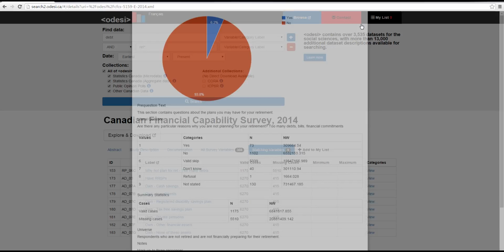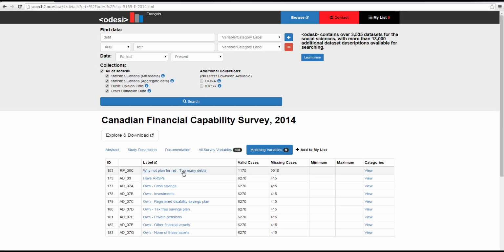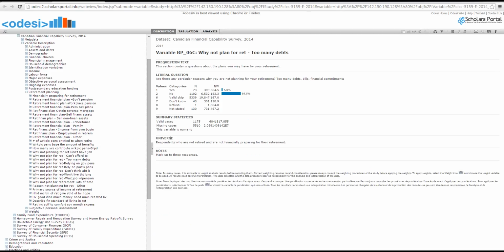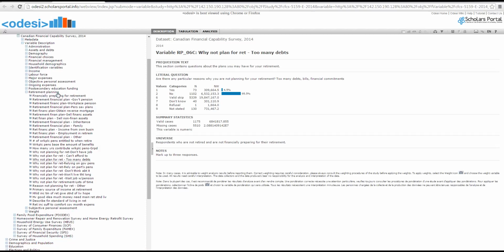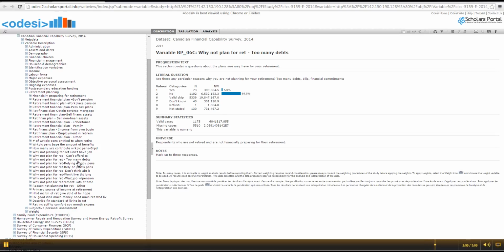Let's close this window. And now let's click on the actual variable title. This will bring you to the ODESI repository where you can see the frequencies in weighted and non-weighted. On the left-hand side of the screen underneath the variable categories, we see that we're underneath the Canadian Financial Capability Survey of 2014, underneath the variable description, underneath the retirement planning variable group, and here our variable, why not plan for retirement, too many debts, is underlined.